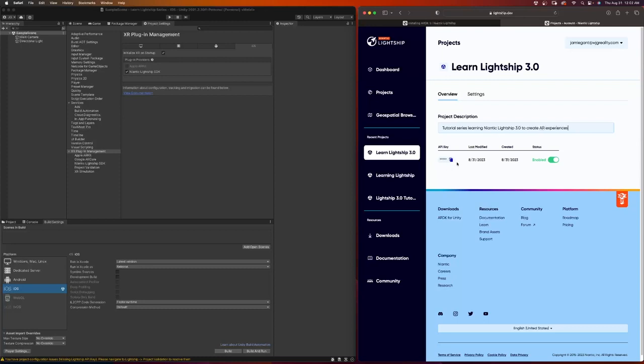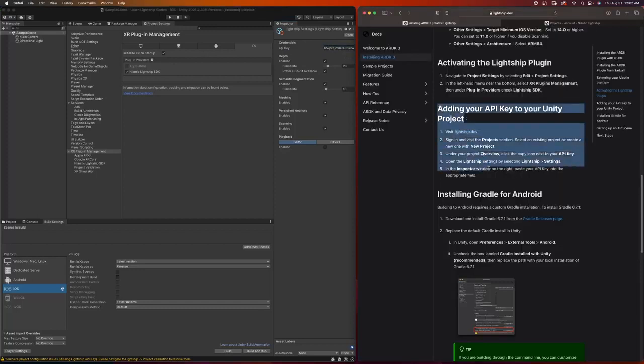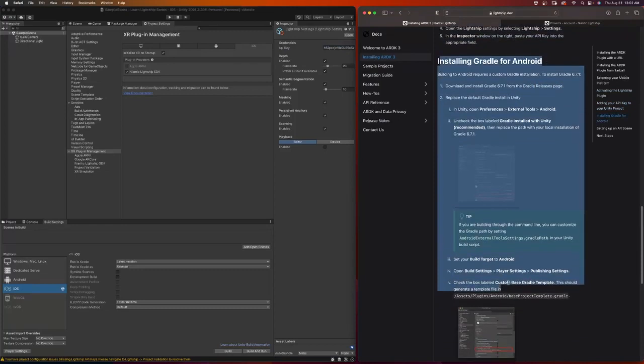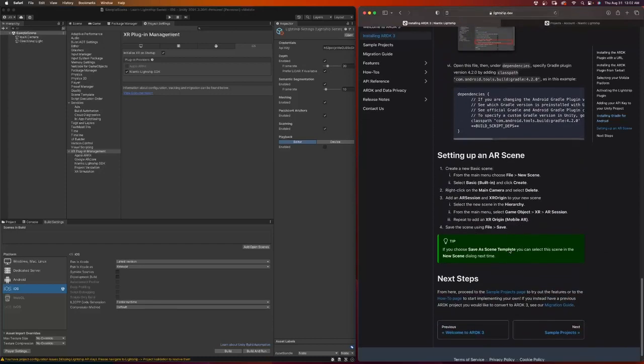This is what we need, this key. I'm going to click on that, copy that. I need it back here in Unity so it links and it gives me all the functionality that I need to my account. Click on Lightship settings. Over here, I'm going to paste in that API key, press enter. That completes this process for us. Installing Gradle for Android, I will take you through that tomorrow on the Windows machine, where I will focus on how to set this up for Android.